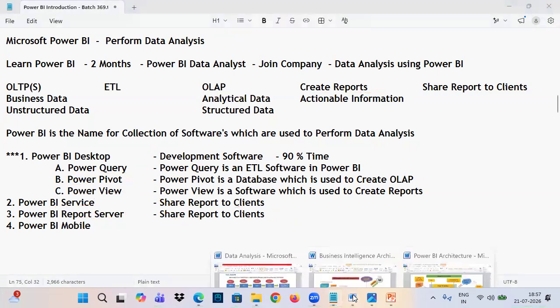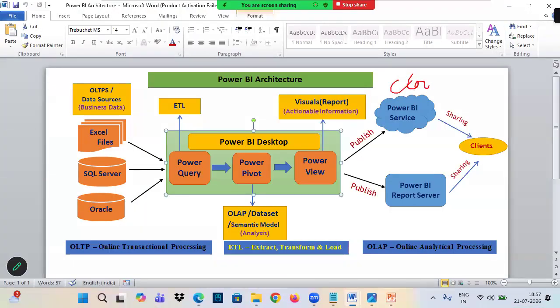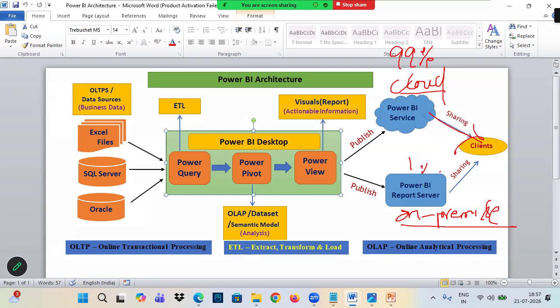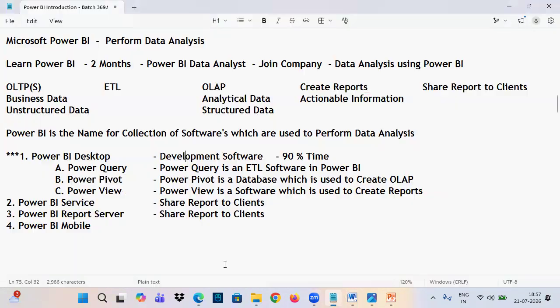Why not only one? The difference is, one is a cloud-based software and the second one is an on-premise software. No company will use both of them. 99% of companies use cloud to share the reports; only 1% use on-premise. So Power BI service is an Azure cloud-based software which is used to share reports with the clients. 99% of people are using it. Power BI report server is an on-premise software.